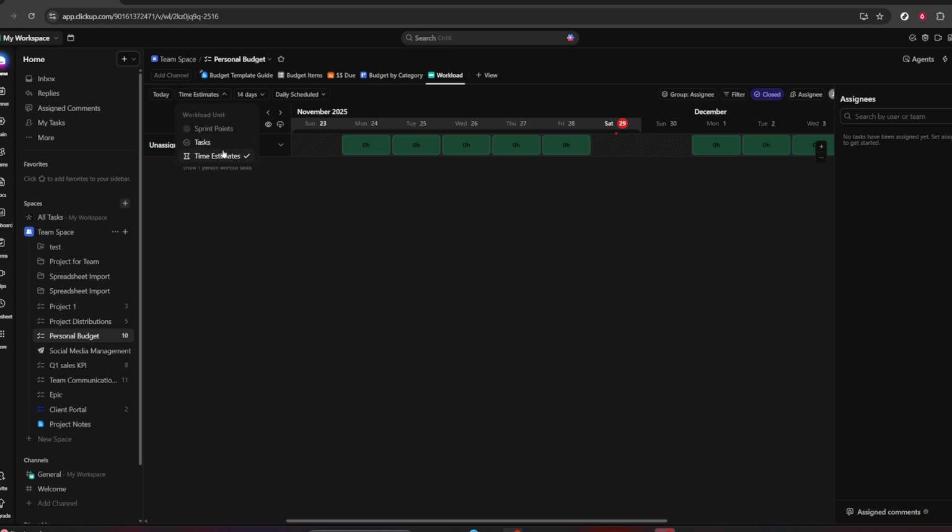With filters applied, highlights on, assignee grouping selected, and time estimates enabled, you can now read capacity at a glance. Switch the time frame between day, week, or month to match how you plan. If someone is over capacity, redistribute by moving tasks or shifting due dates.